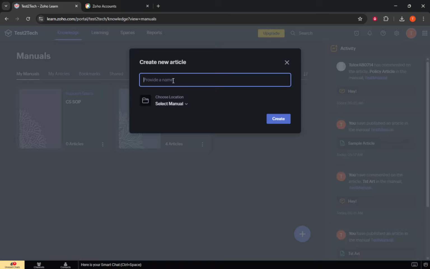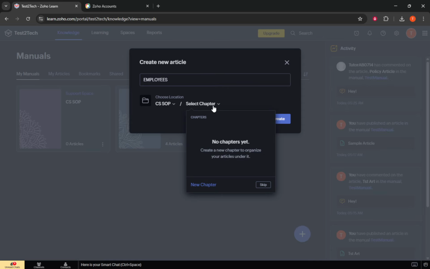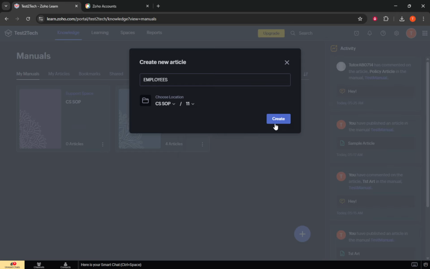When the content is complete, save and publish. Repeat this for each SOP you need in the manual. If the manual covers multiple related topics, organize with chapters. Create a chapter like Hiring Procedures, then move the relevant articles beneath it. This keeps long manuals scannable and reduces duplicate content, especially when multiple teams contribute.